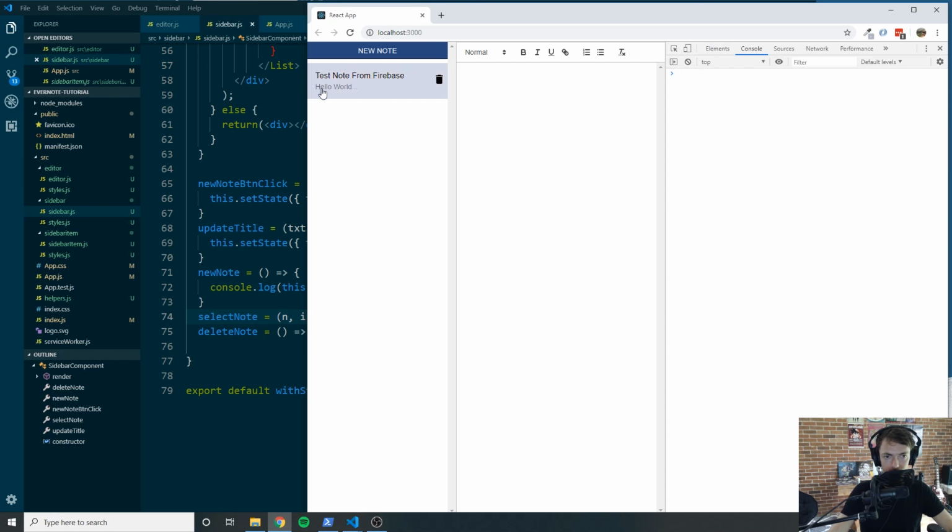When I click that, now you can see it's highlighted. So we know that it is actually updating the state correctly because now we know that this is selected. So it's working. What's not working yet is we're not displaying that information over here. So let's go ahead and go into our editor component and start.